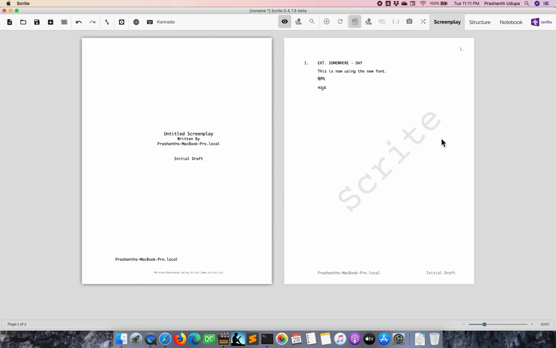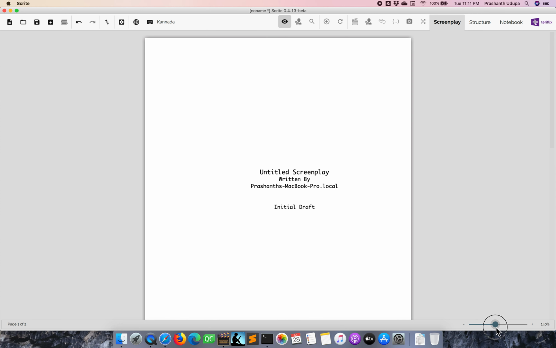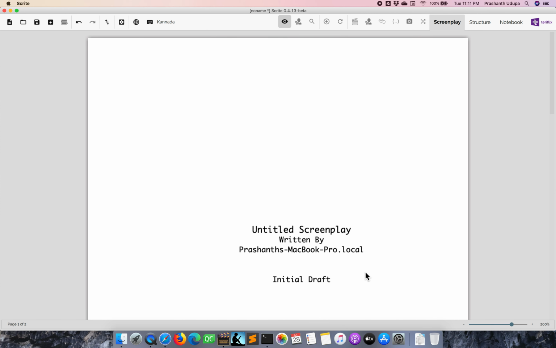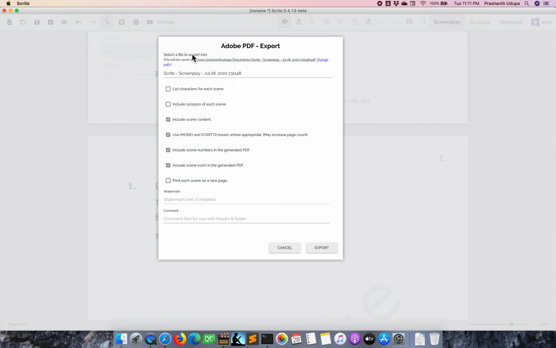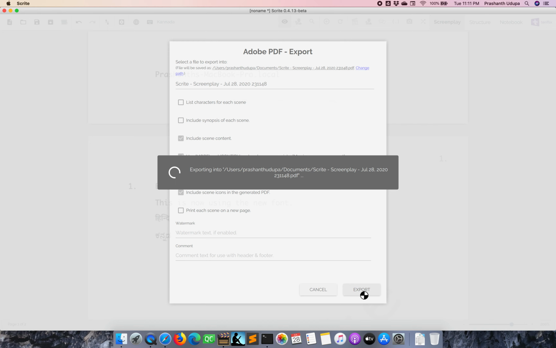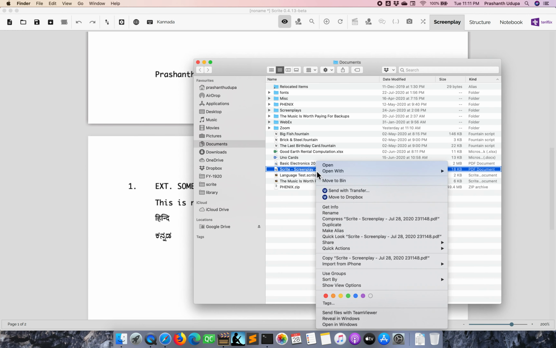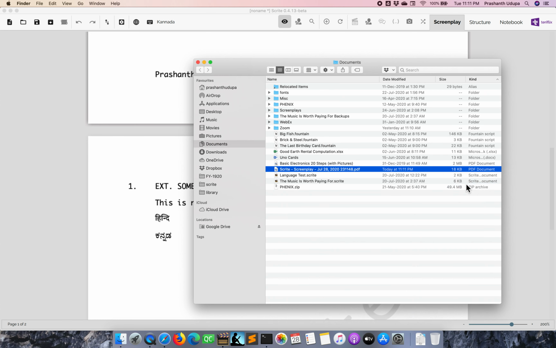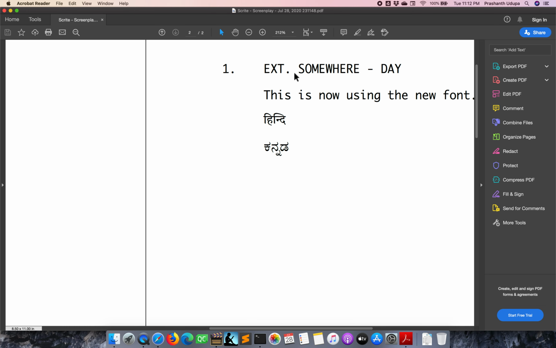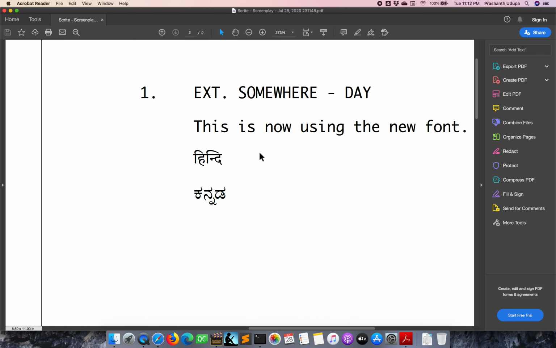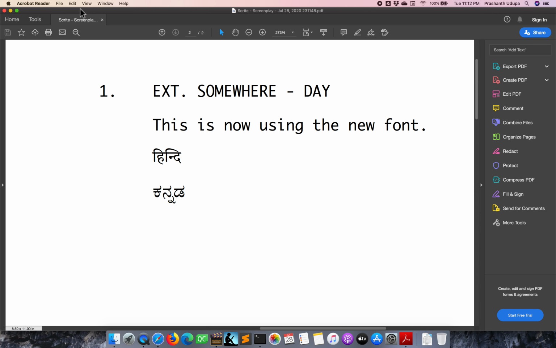Scribe also makes use of these new fonts within preview, right? You'll notice that the title page has the new font, and the content page has the new font as well. It also makes use of the new font when we generate PDF. The way to check that is I can open this in Adobe Reader. What then happens is, if I zoom in, you'll notice that it is making use of the new fonts that we have set in Scribe.